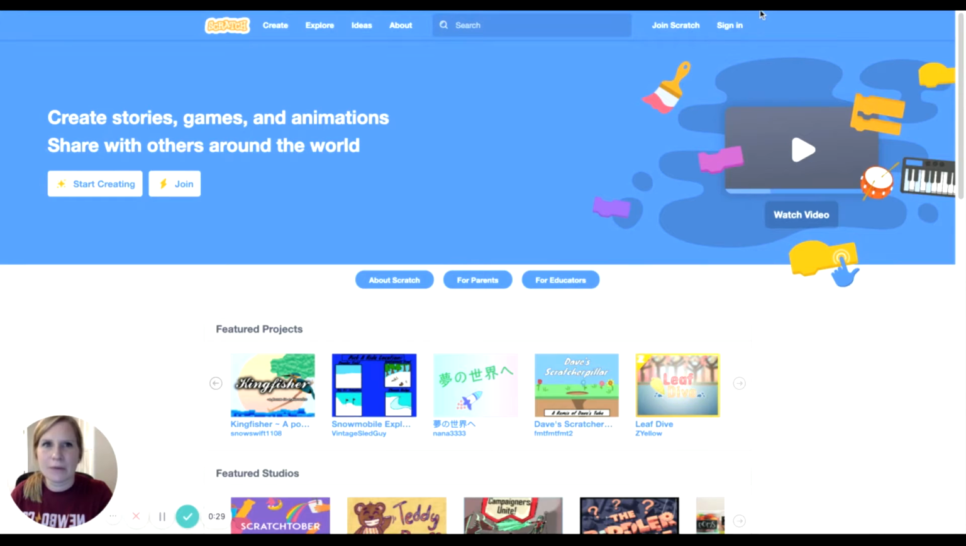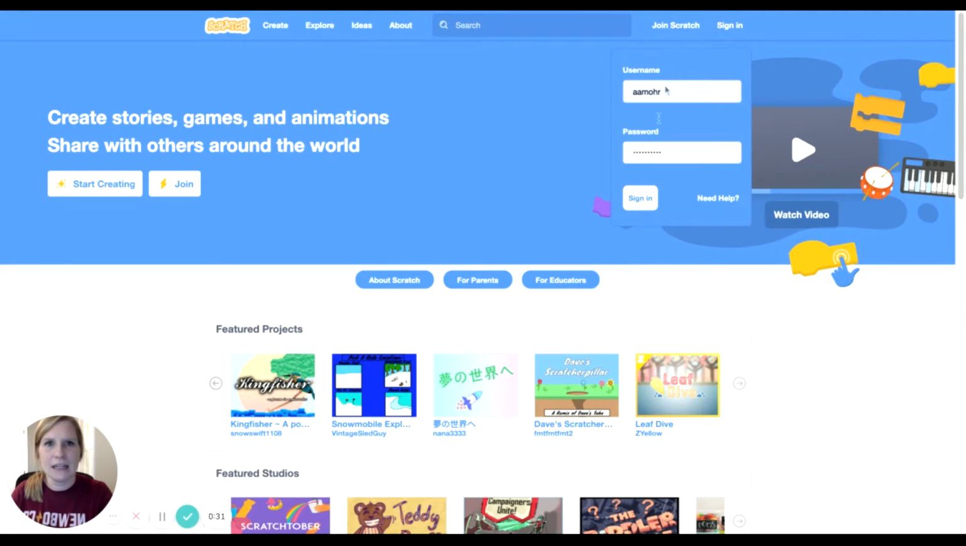If you've been with us before, go ahead and say sign in and enter your username and password. If you're new to Scratch, you'll select Join Scratch. I'd also encourage you to go back and watch our first video about getting started within Scratch, which will walk you through all of the tools and tips to begin.